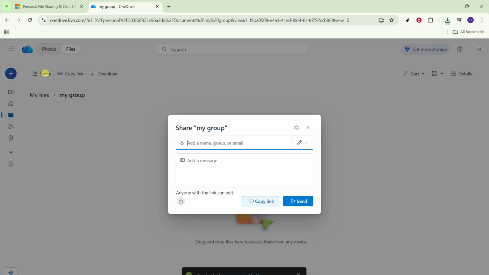Apply your choices to save these settings. Back in the sharing panel, enter the email addresses of the people you want to include, add a short message so they know what the folder is for, and click Send. If you prefer, you can copy a link instead and share it through chat or email. Just remember that the link will follow the permissions you selected.